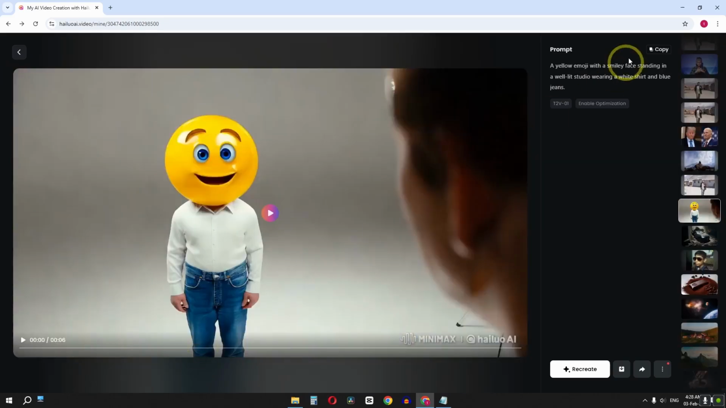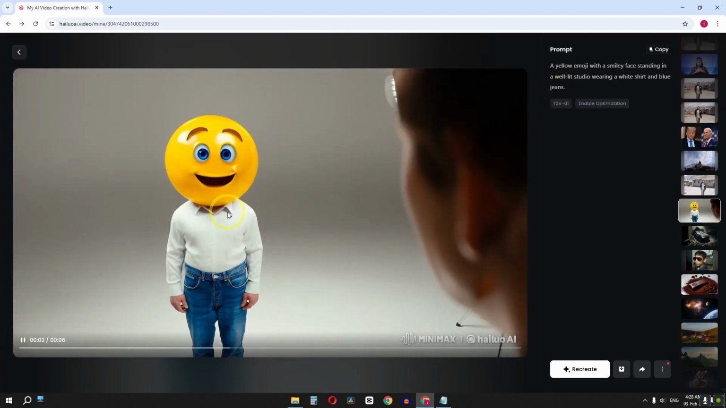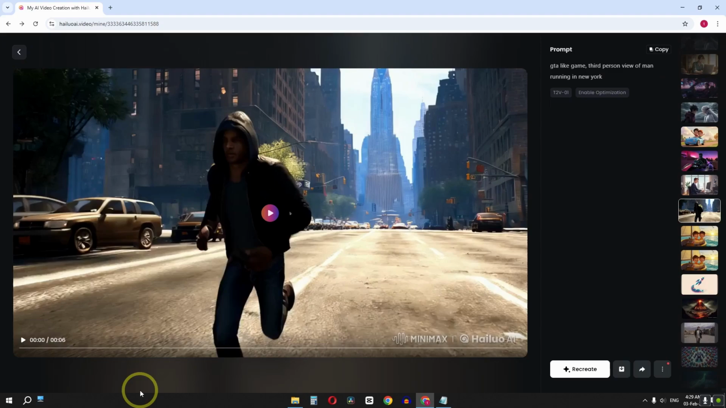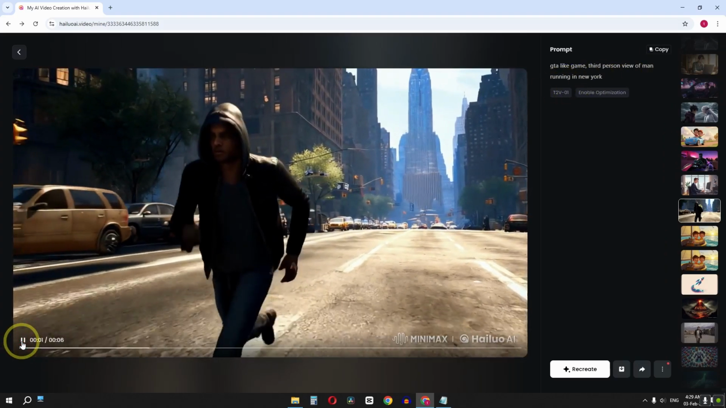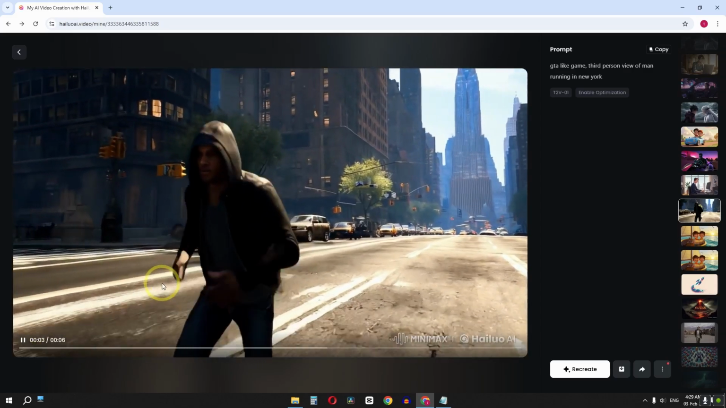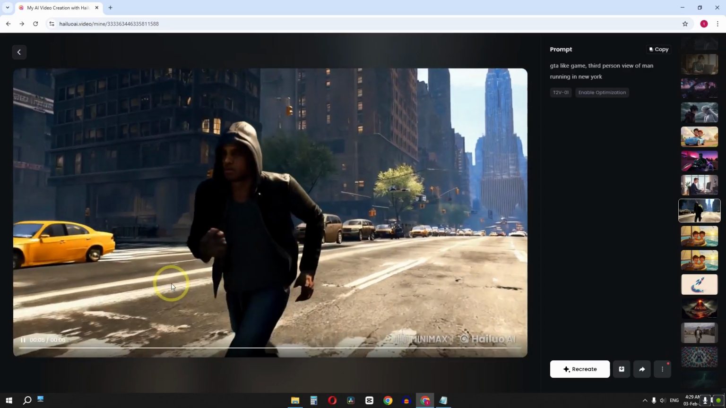We have this example, a yellow emoji with a smiling face standing in a well-lit studio wearing a white shirt and blue jeans. And now as you can see, we got this clip. We have this example, GTA-like game third-person view of a man running in New York. And as you can see guys, we got this result. It looks like this is a clip from a game trailer.